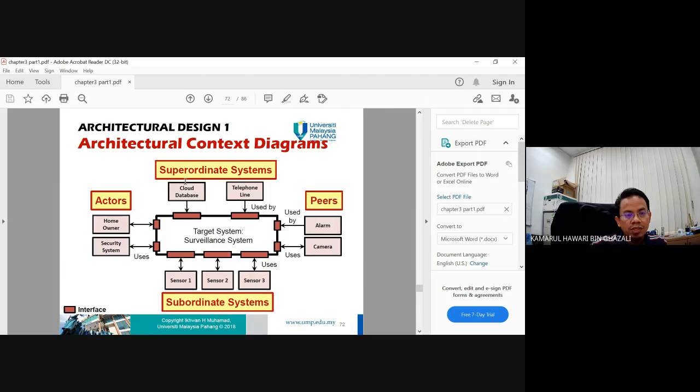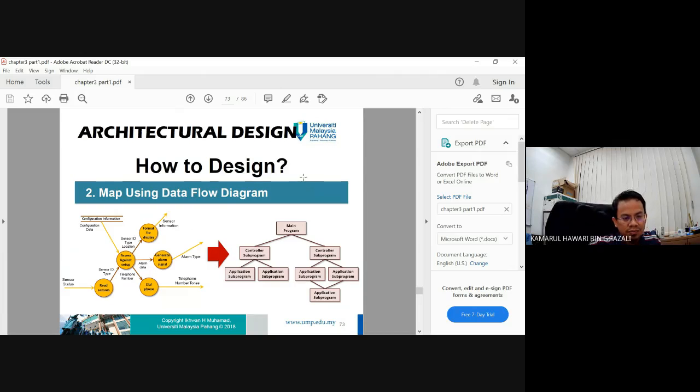So we can plot the context diagram. Superordinate systems: we have a cloud database and a telephone line. Actors are the homeowner and security system. Peers are alarm and camera. Subordinate systems are sensor one, sensor two, and sensor. So these are all the blocks that interact with each other. This is the example of the architectural context design.